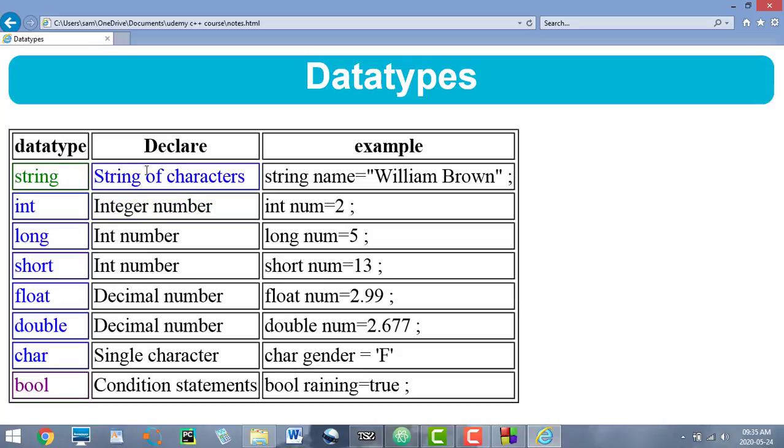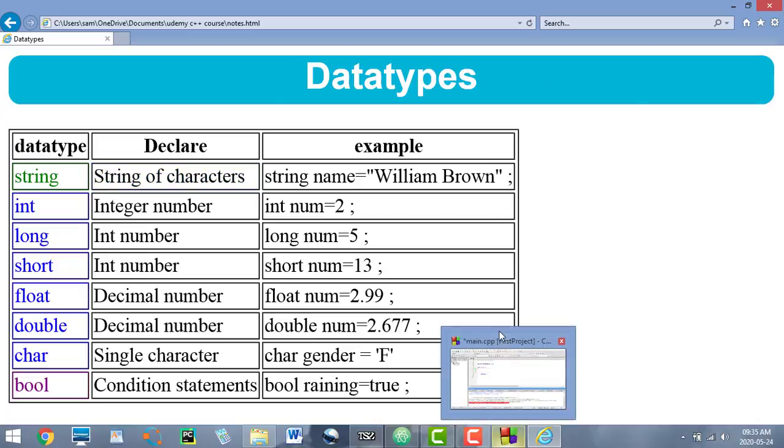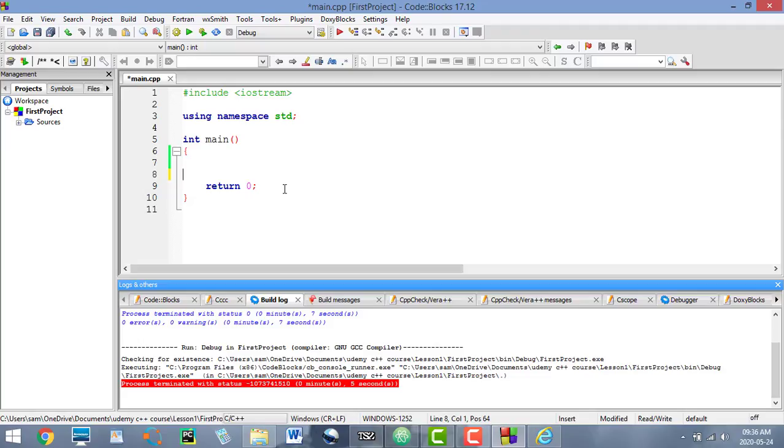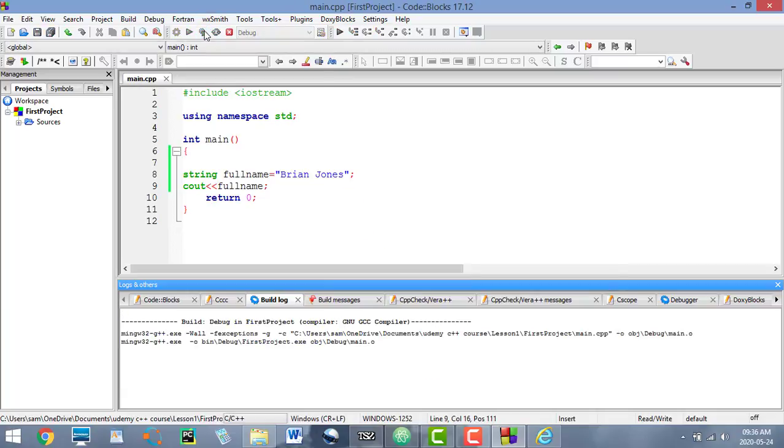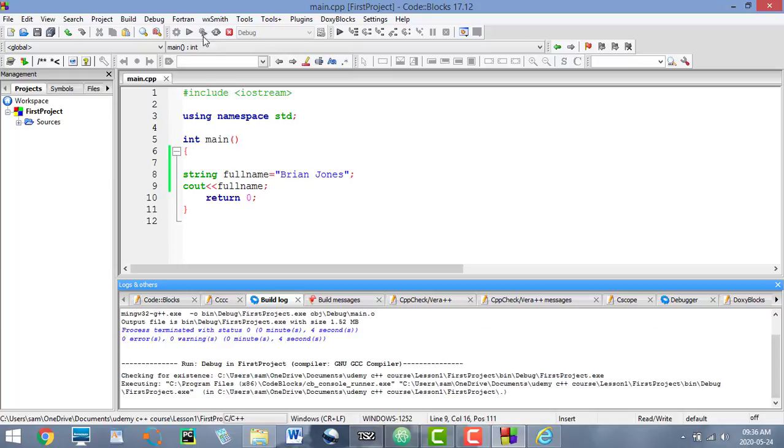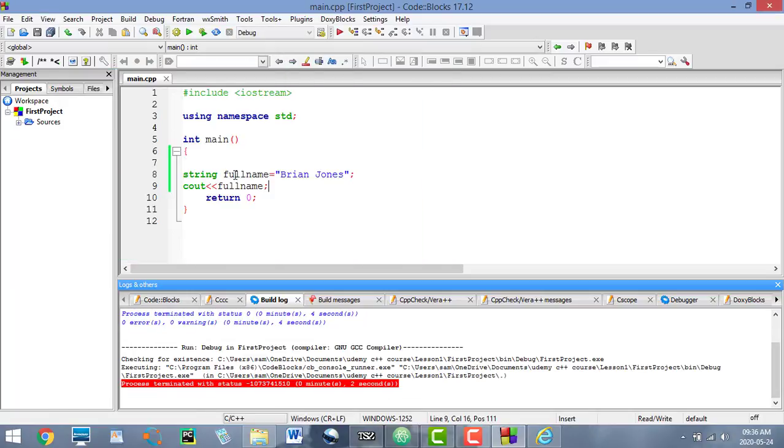And here, the first data type, we have the string data type. This is the data type that is used to declare a string of characters. For example, I am going to declare an example of a string data type, which I'm just going to call full name. And in this, I'm going to store a full name, for example, Brian Jones. I want you to notice how I have stored this name in double quotation marks. This is a rule you need to consider every time you are declaring a string data type. Each and every string is stored in double quotation marks. Just keep that in mind. So I'm just going to run this, and as you can see, it displays Brian Jones.